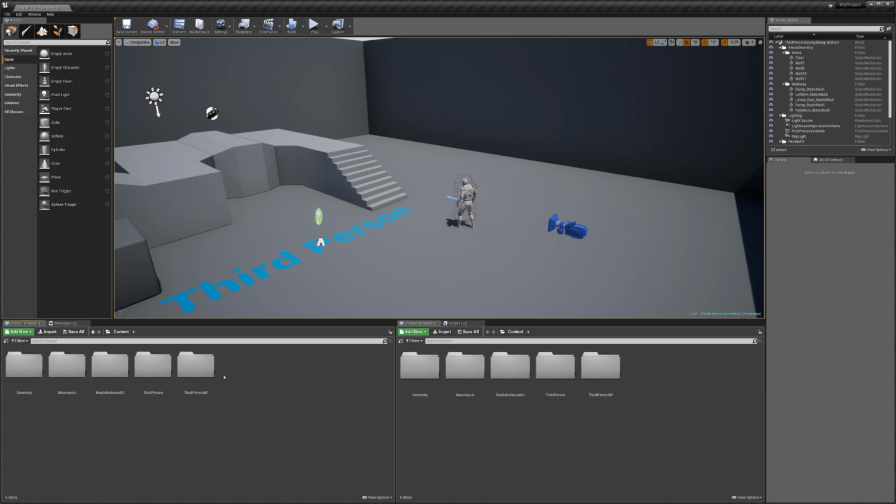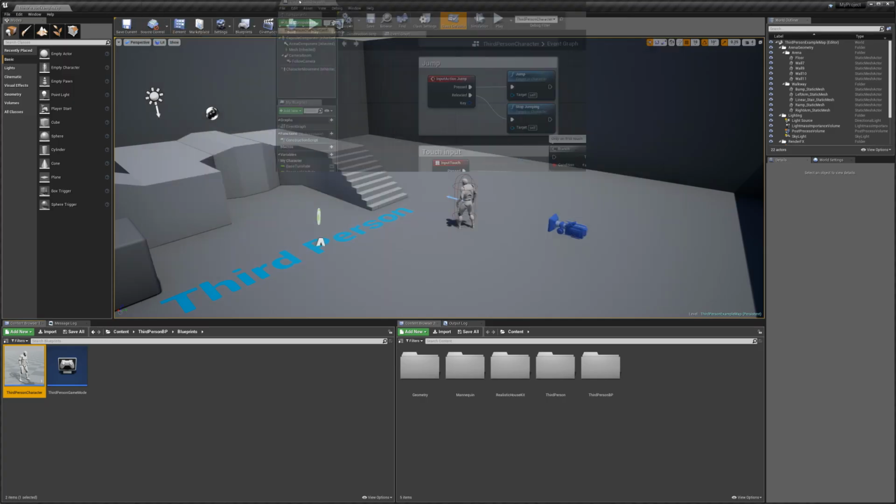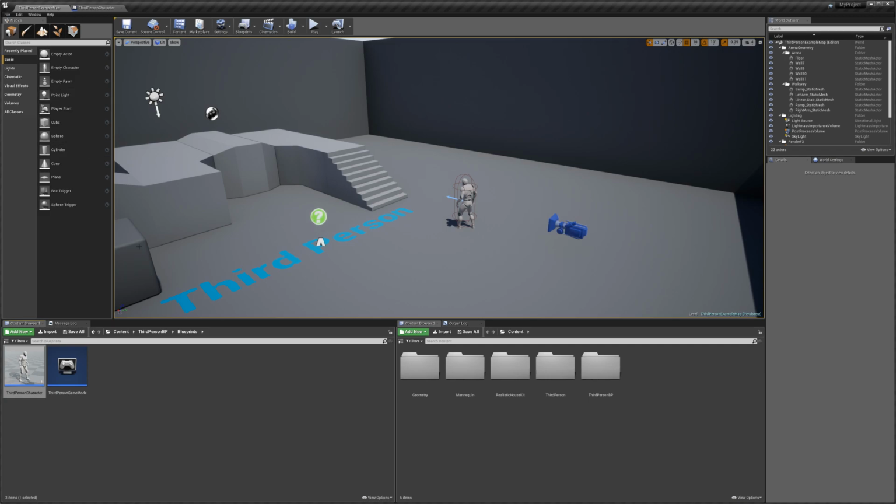So first thing we're going to do is open up your character blueprint. For me that's just the third person character here. I'm just going to bring that over to the screen, and we're going to go back to our content folder, then the realistic house kit.